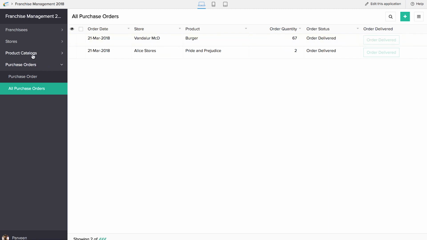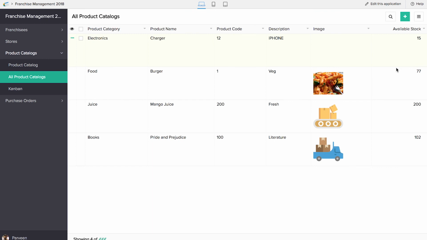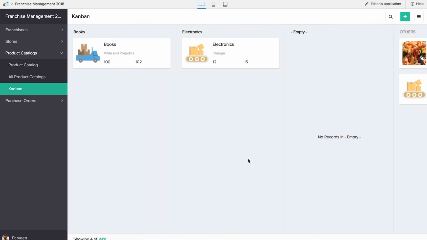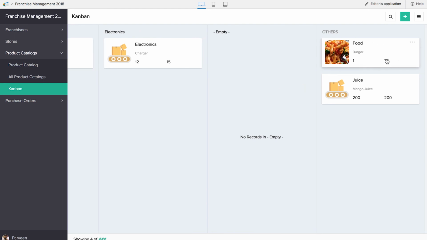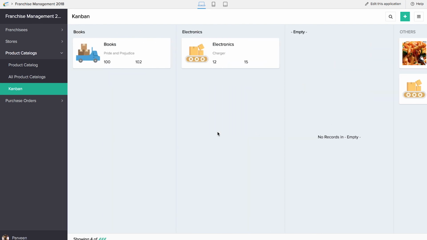So let's go and see if in my product catalog, the number has changed. Yes, 67 was added to my original 20. And in my Kanban, I have the burger quantity as 77. So this is how this entire app works. It is related entirely for your franchise. You order stuff for your franchise store and then you create a product catalog of it.